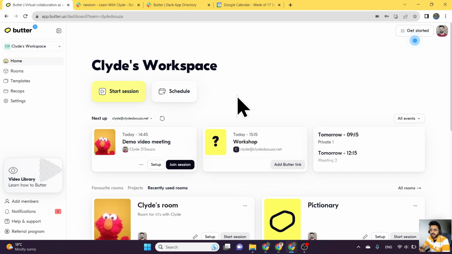Now, another thing that Butter really does is that if you have some meetings scheduled in Google Calendar, you can actually see them right over here. And it tells you that there's another meeting coming up for today. And you can also add a Butter link from here. So it encourages you to do so. And of course, a glimpse of tomorrow's meetings as well. Now, in case you don't see these meetings come up, maybe because it is not synced right away, you can just click on this refresh calendar and it will do that.